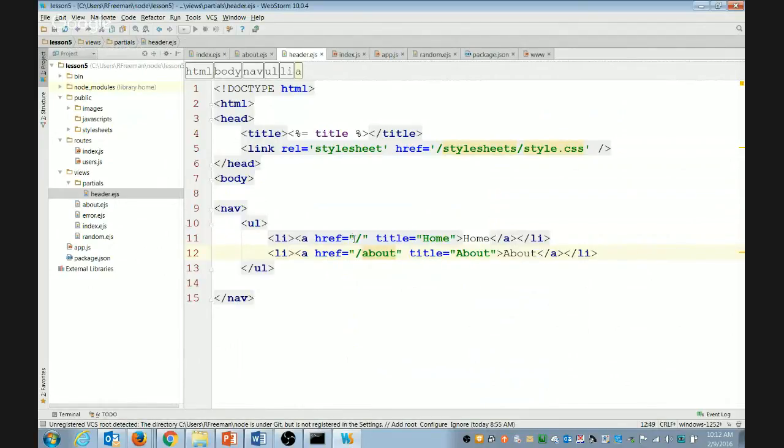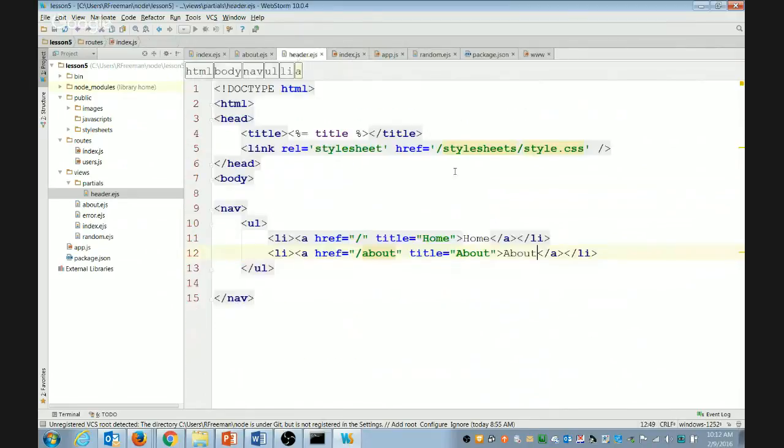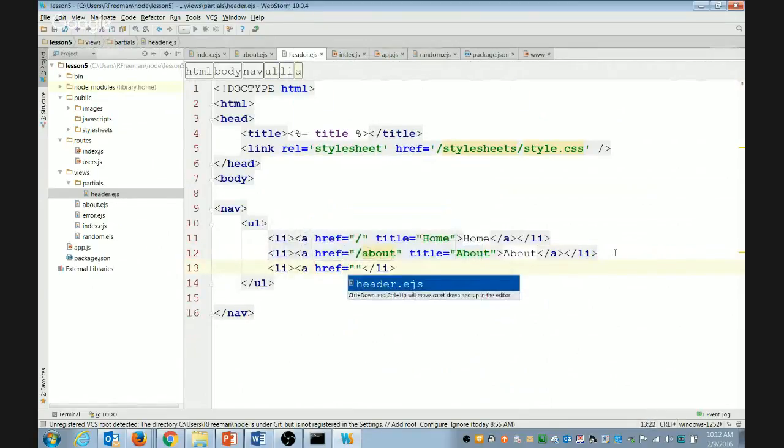So notice we didn't have to specify index. This is not the name of the views. This is where we can make up our own URLs, right? Because whatever these hrefs, whatever the anchors go to, we're mapping them here. So if we want to write friendly URLs, we can. And our last one will go to /random.